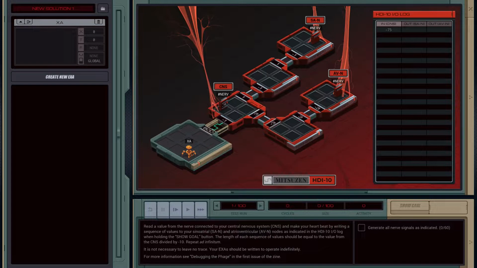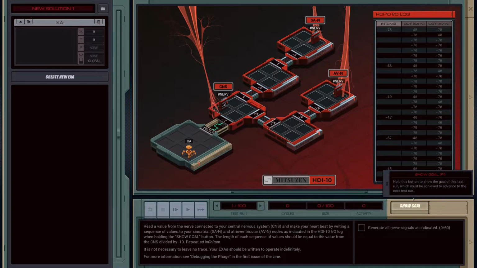Okay, so let's read. Read a value from the nerves connected to your central nervous system and make your heart beat by wiring a sequence of values to your sinoatrial and atrioventricular nodes, as indicated in the HDI-10 IO log. When holding the show goal button, cool. Okay, the length of each sequence value should be equal to the value from the CNS divided by negative 10.